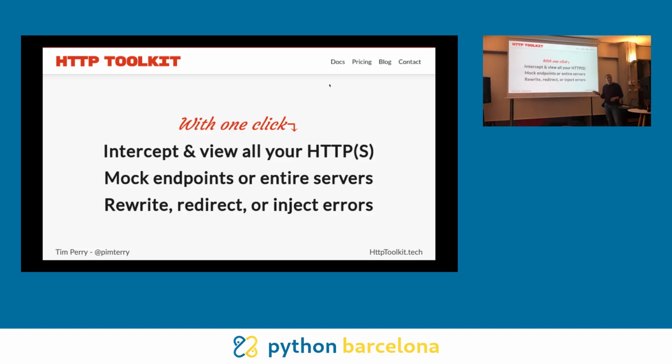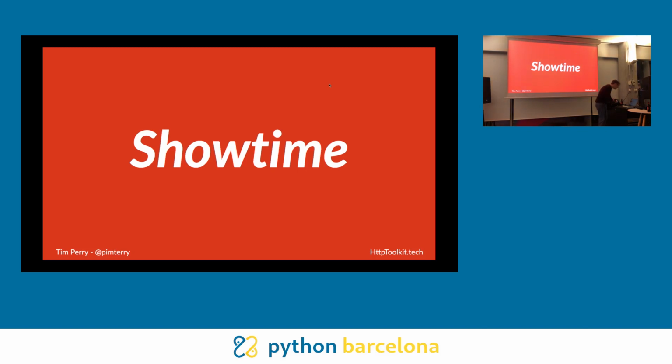And the goal here is to let you see that fabric, see that underlying layer that glues everything together, and play with it, change it, interact, edit things live as they're happening. What does that look like? Let's have a quick demo.